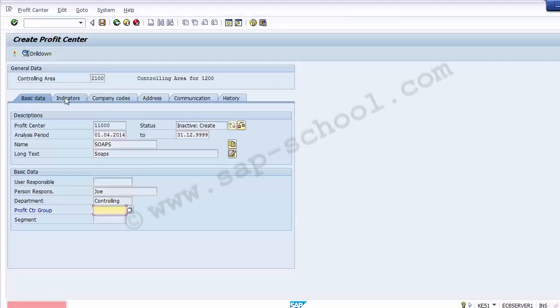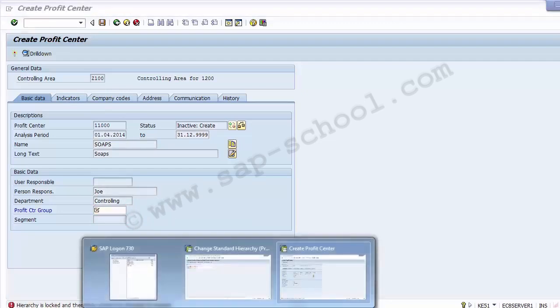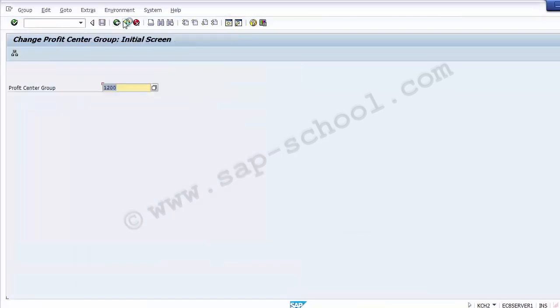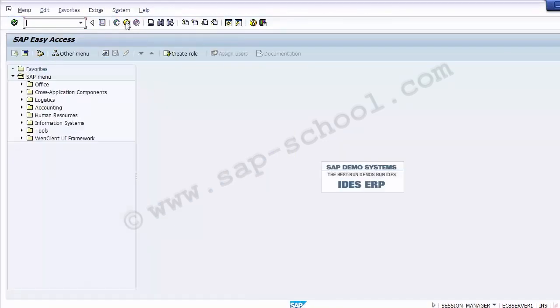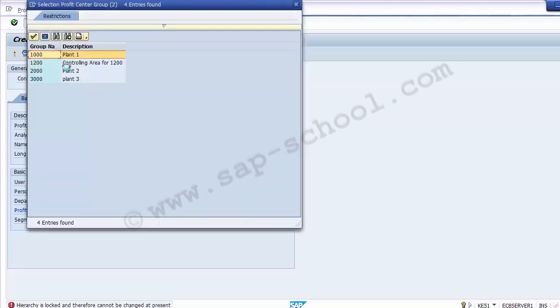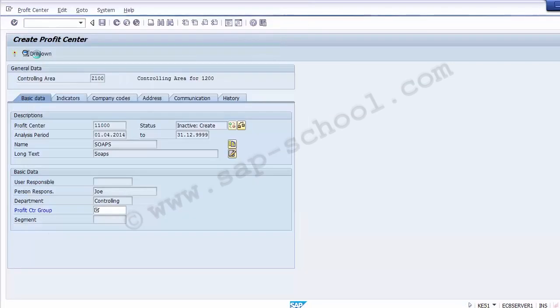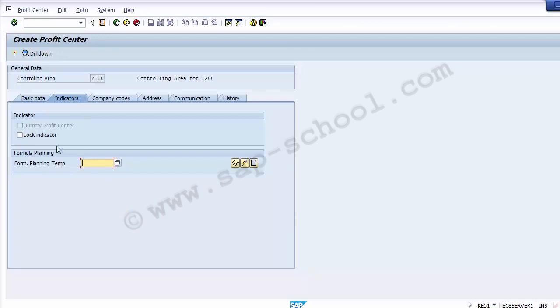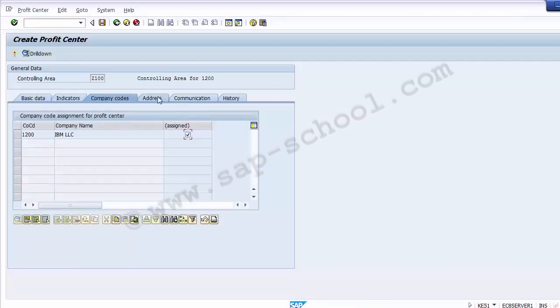Moving to the next now is the indicators. Okay, this hierarchy is locked. It's because the second screen is open. If the same screen is open in another screen, the same field will be open, and in that case the system will not allow you to move ahead. So now we can take it up and enter. Now moving to the next is indicators. In indicators, if you want this particular profit center to lock, you can click onto this lock. Moving to the next, there is nothing to do in this.